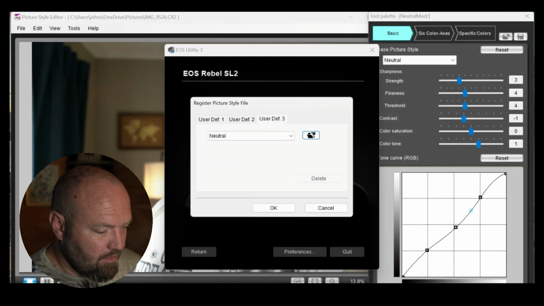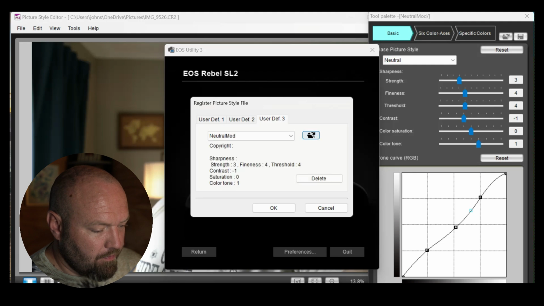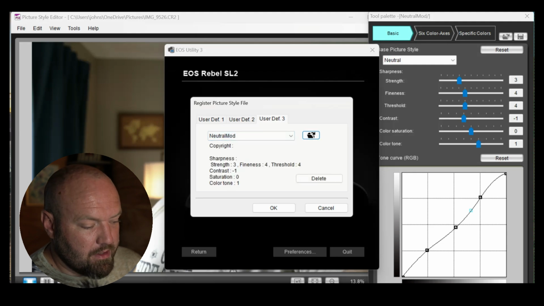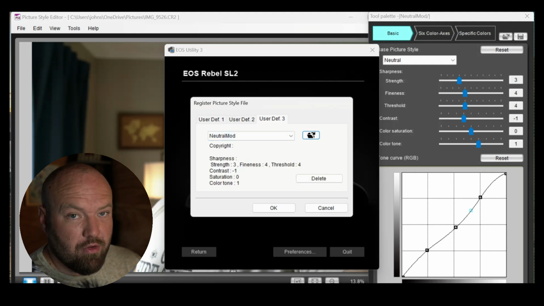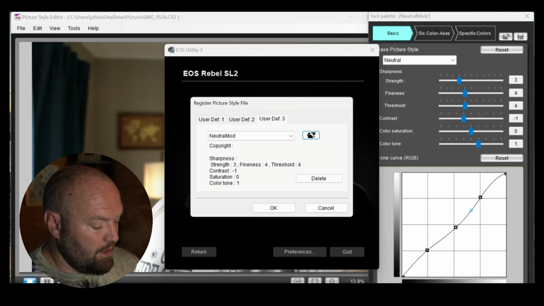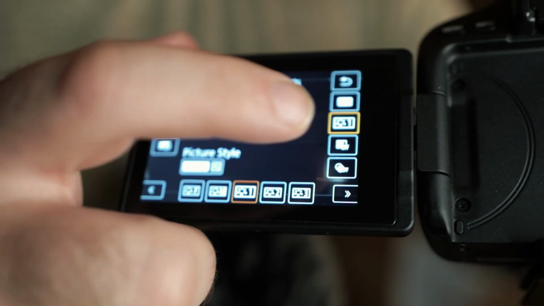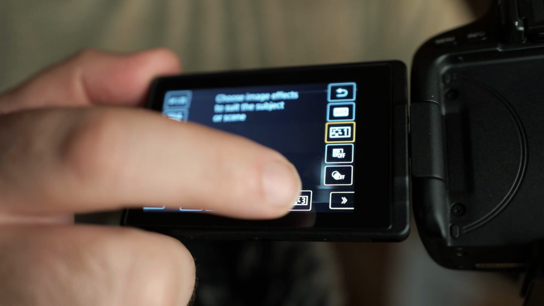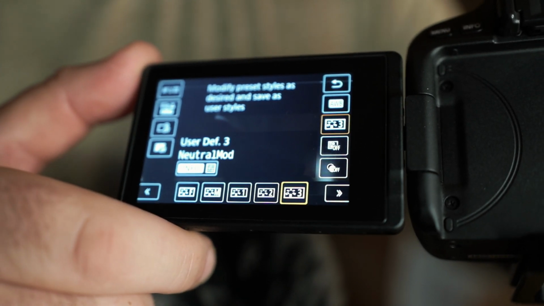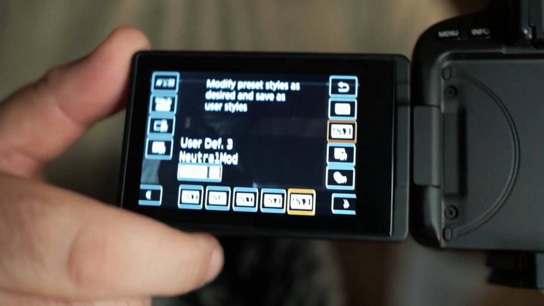Open, and now it's on my camera right there in the user defined spot 3. So now that I've got that on my camera, I can go to picture profiles there and go to 3, and that's the one that we just loaded up. It's that easy to make and load your own picture profile onto your camera.